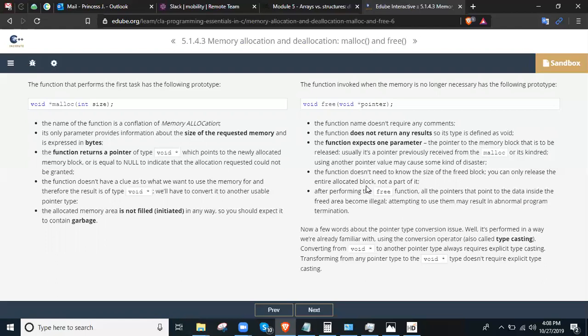The function invoked when the memory is no longer necessary has the following prototype: void free, open parenthesis, void asterisk pointer, close parenthesis. The function name doesn't require any comments. The function does not return any result, so its type is defined as void. The function expects one parameter, the pointer to the memory block that is to be released. Usually, it's a pointer previously received from malloc or its kindred. Using another pointer value may cause some kind of disaster.